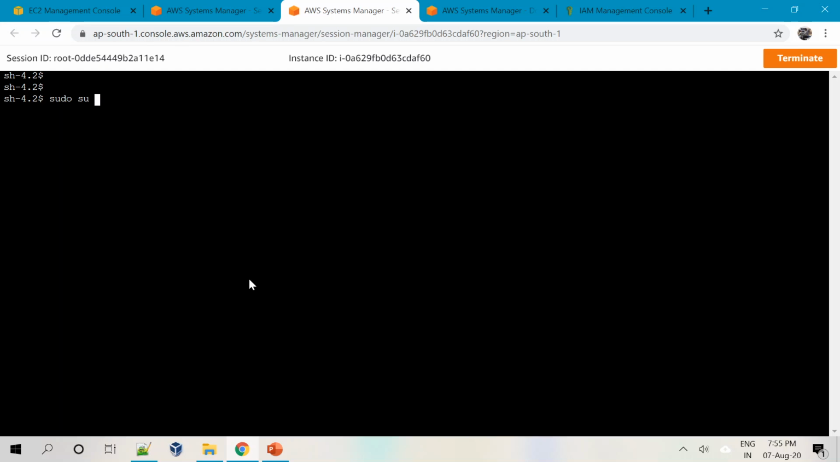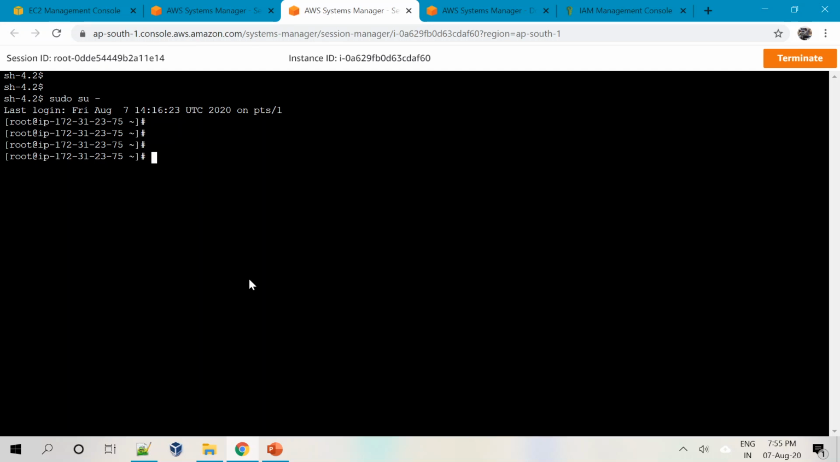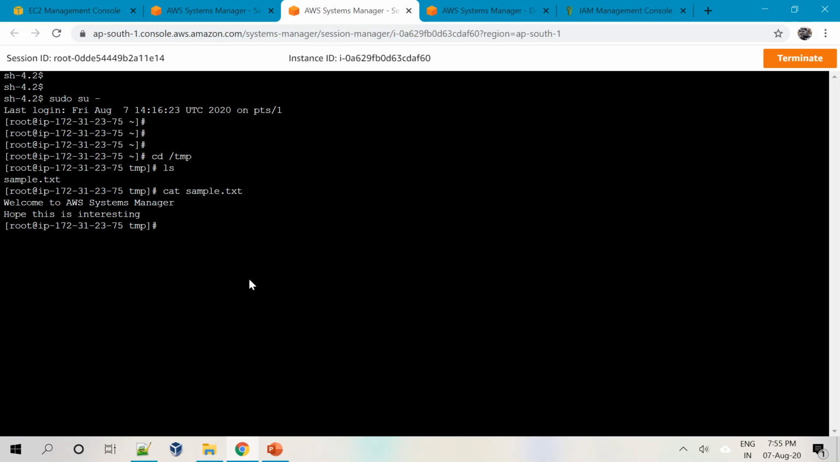We'll elevate my credentials, and where did we write? We wrote it in temp, right? So if I say ls, there is a sample.txt. If I say this one, the 2 lines, welcome to AWS Systems Manager, and hope this is interesting. So how long did it take? It probably takes a few seconds just to execute this particular command.